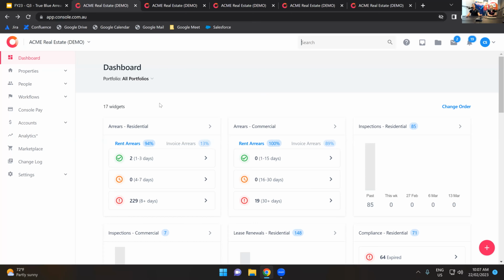So this is our dashboard, and you can see my widgets up here. I've got my residential arrears, and I've also got my commercial arrears. And within each of these property types, I have my subsets. So I've got my rental arrears and my invoice arrears. And then I've got a little aged debtor list. So I can see the number of people in arrears 1 to 3 days, 4 to 7, greater than 8 days on my rental arrears side. And we've got a different scale for invoice arrears.